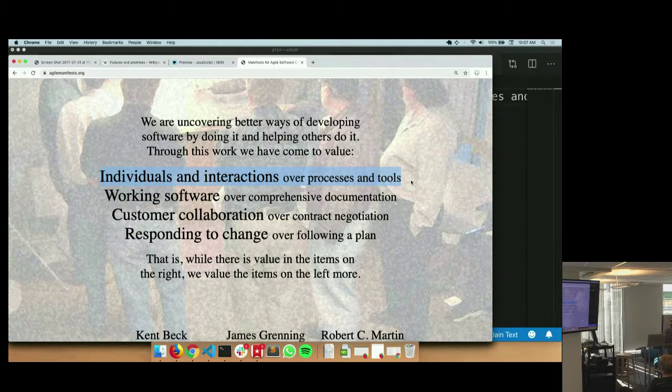Individuals and interactions over processes and tools. So Agile is all about moving fast and being quick. So individuals and interactions over process and tools. Working software over comprehensive documentation. Don't spend too much time on documentation. Customer collaboration over contract negotiation. So it's all about people and customers. And responding to change over following a plan. Again, the definition of agility is being flexible, right? So responding to change over following a plan.